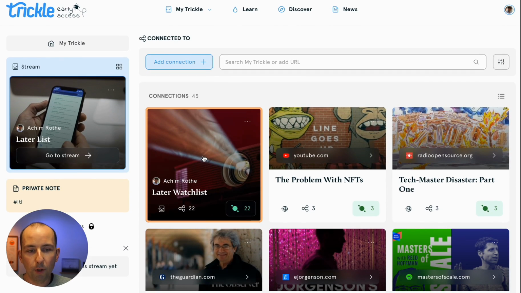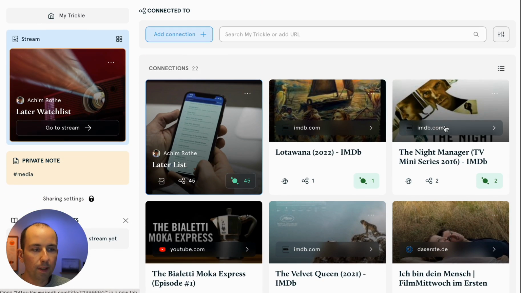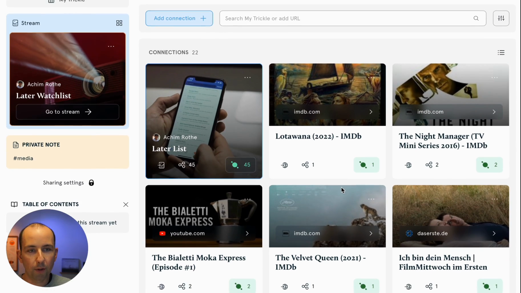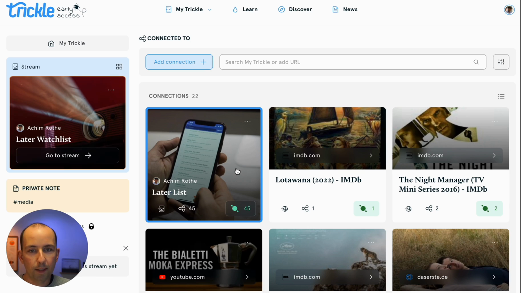Similarly, there's the later watch list where I put movies and TV series that I would like to watch and that were recommended to me. I connect it to this, and Trickle is very flexible to use for whatever need, for whatever use case you like. You can actually build a stream for that.